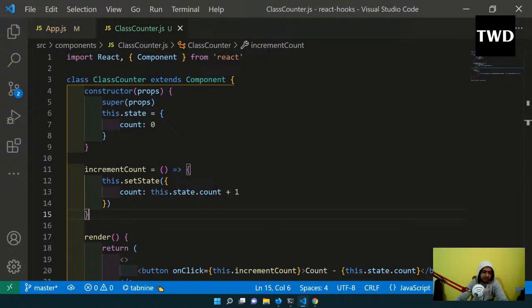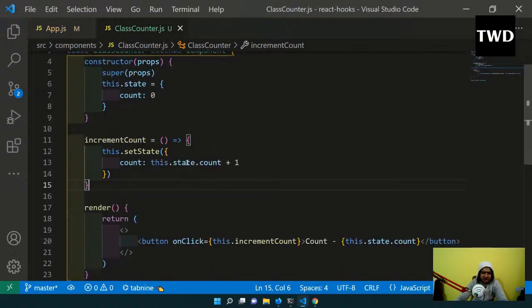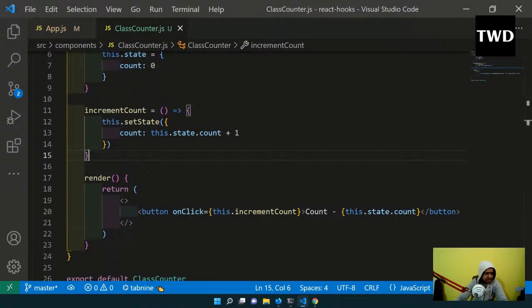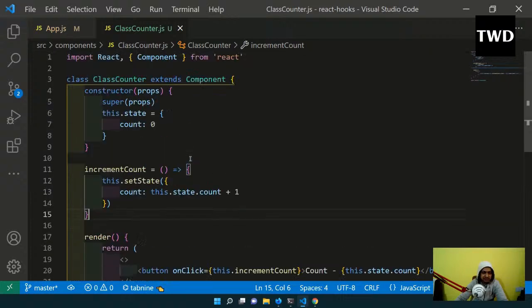The first hook which we are going to see is the useState hook. As we've seen, in all this logic we have to create a state variable and then call setState to change it. The same thing we are going to do with the useState hook, because in a functional component we have the concept of hooks, we don't have this and all these things. So let us convert this.